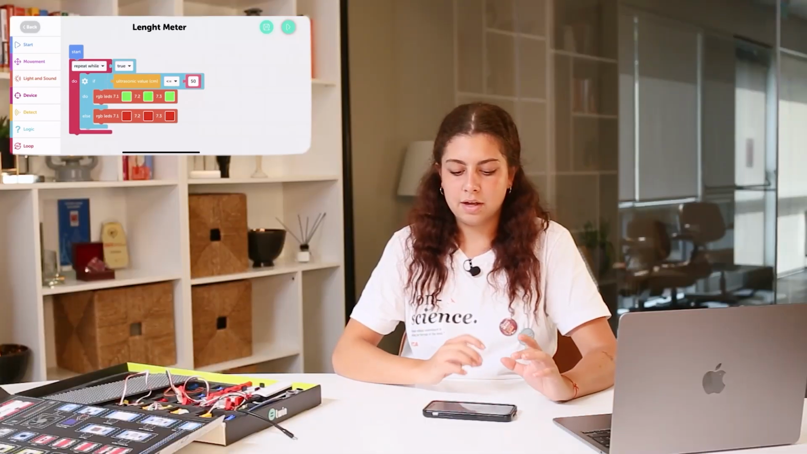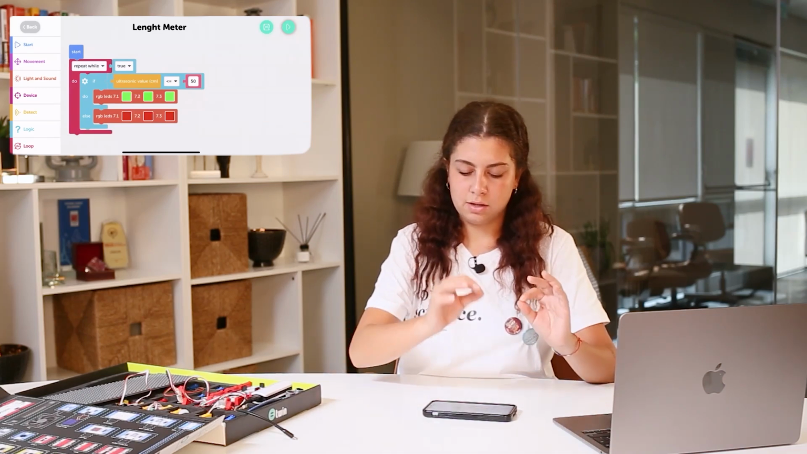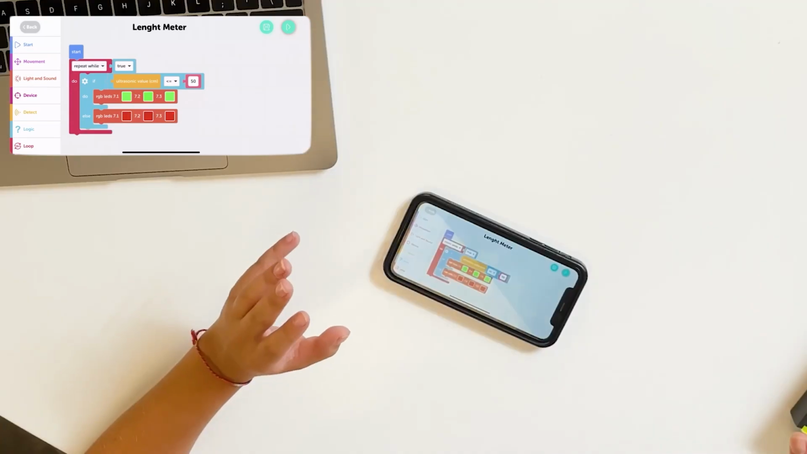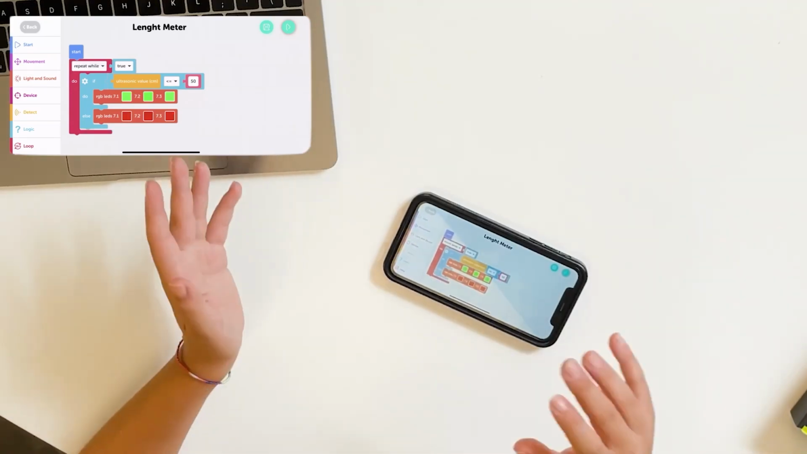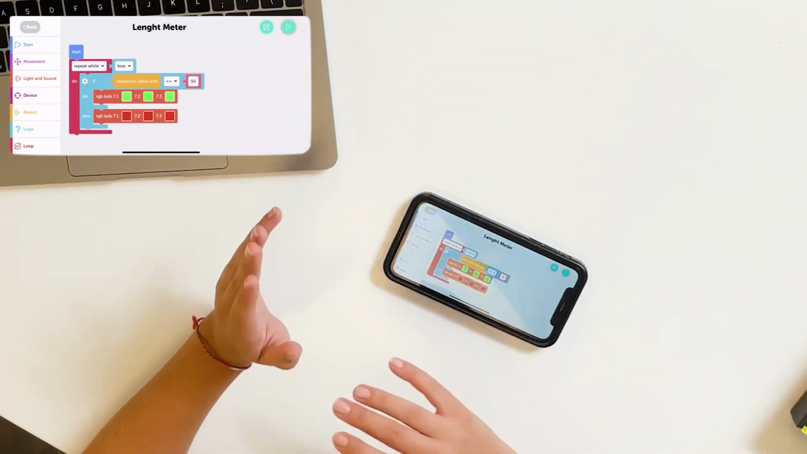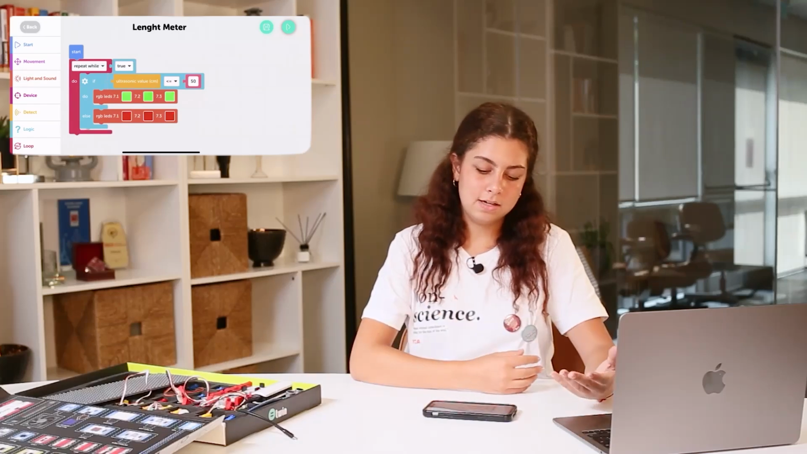This part is constantly testing whether the coding block under it is true or not. And then we can see the if ultrasonic value, so centimeters, is smaller than or equal to 50. And then we can see the do or else. So when the ultrasonic sensor detects the distance, if it's smaller than or equal to 50, the RGB LEDs will turn green. And if it isn't, it's going to turn red. So now we can test this out.